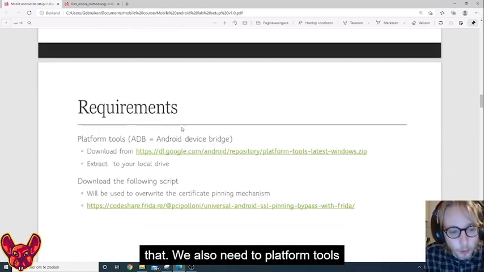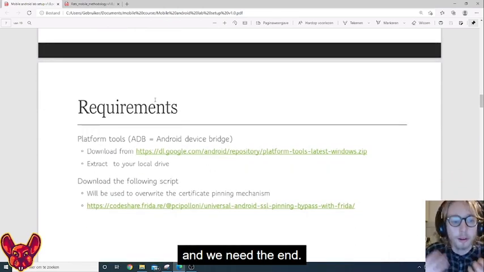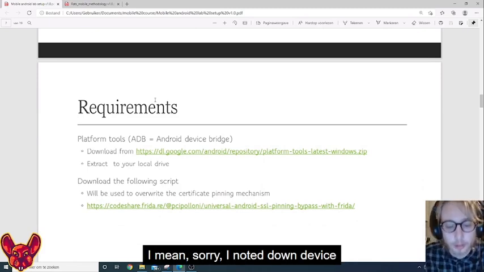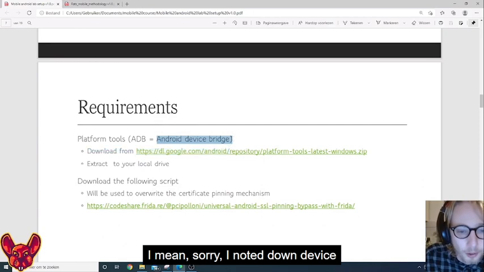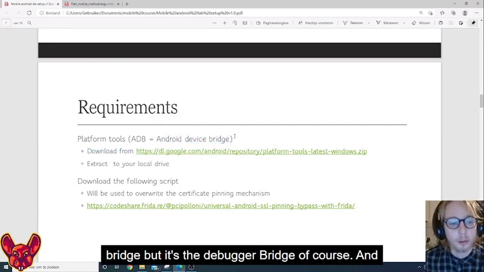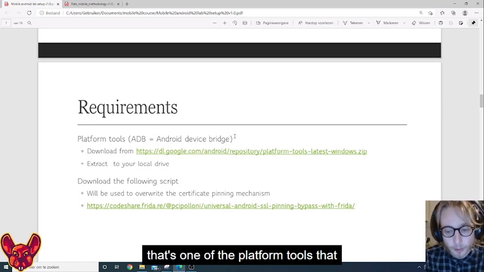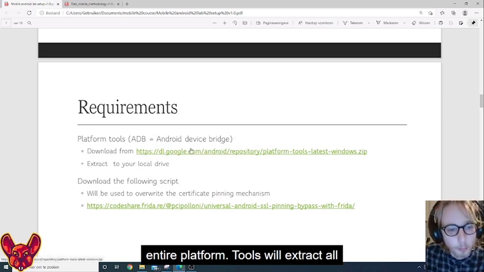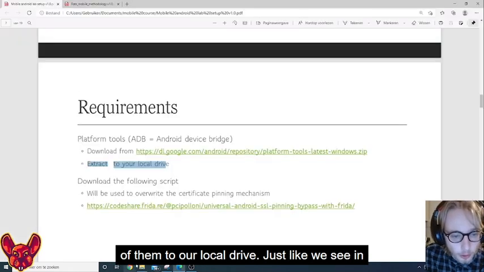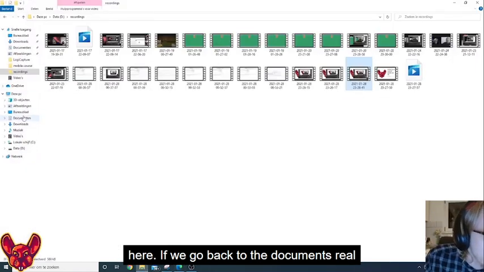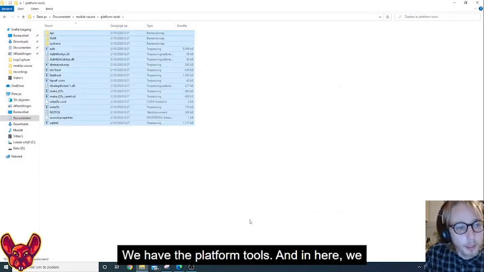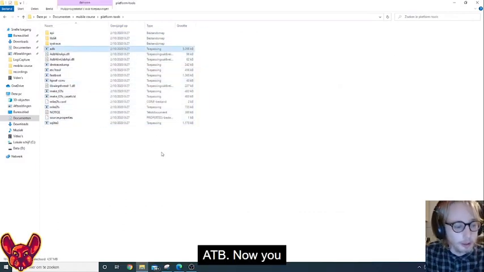After that, we also need the platform tools. And we need the Android debugger bridge. Sorry, I noted down device bridge, but it's the debugger bridge, of course. That's one of the platform tools that's provided for us. So we'll download the entire platform tools and extract all of them to our local drive, just like we see in here. If we go back to the documents real quick, and go to the mobile course, here we have the platform tools, and in here we have ADB.